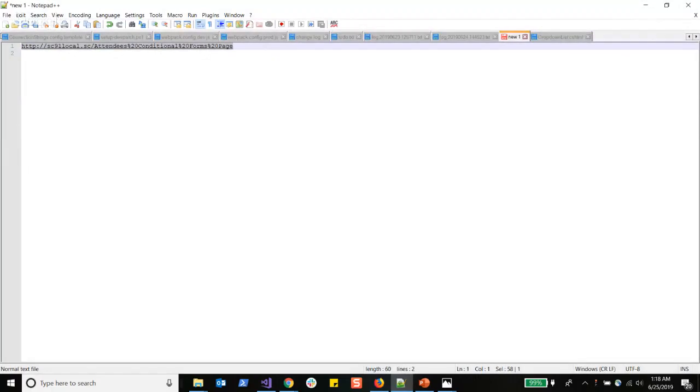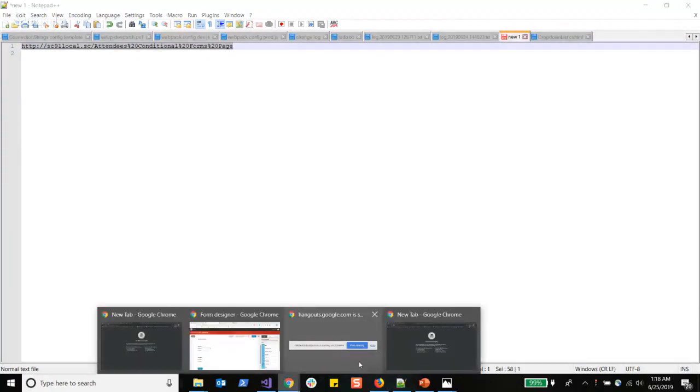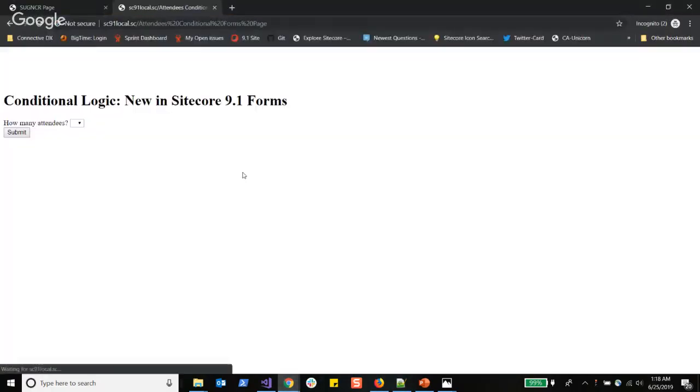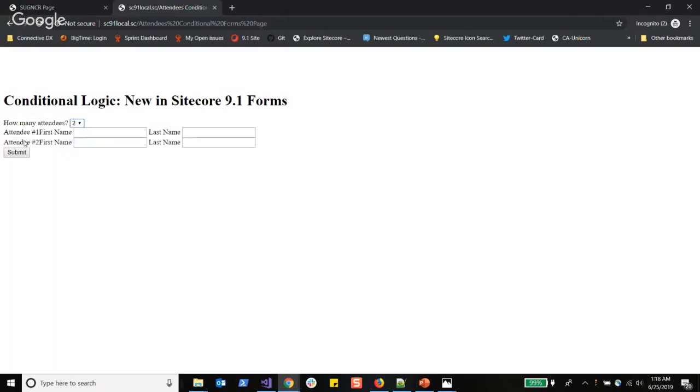So here is my conditional access page. I'm just going to go here. Just a simple drop down. It's empty now. Just going to pick one attendee, and attendee number one, first name, last name is showing up. Attendee number two, the two text boxes are showing up. So basically, I need to write the logic around the drop down box over here.